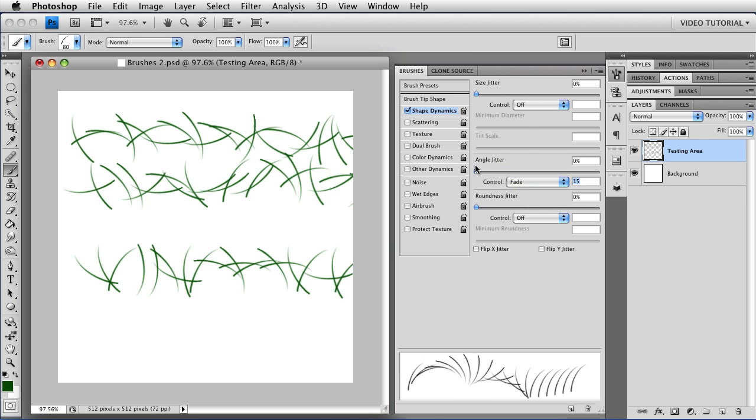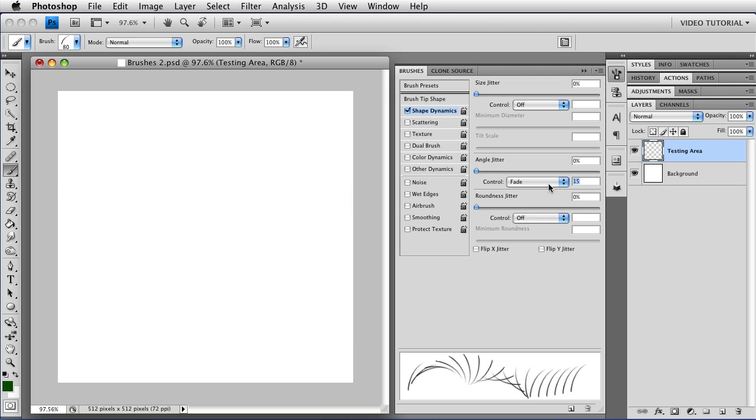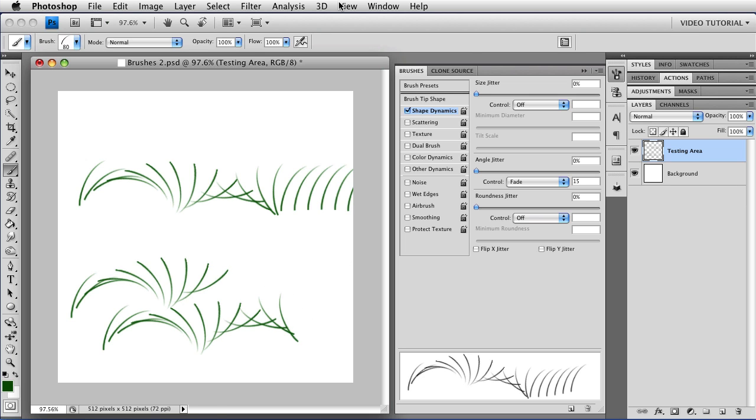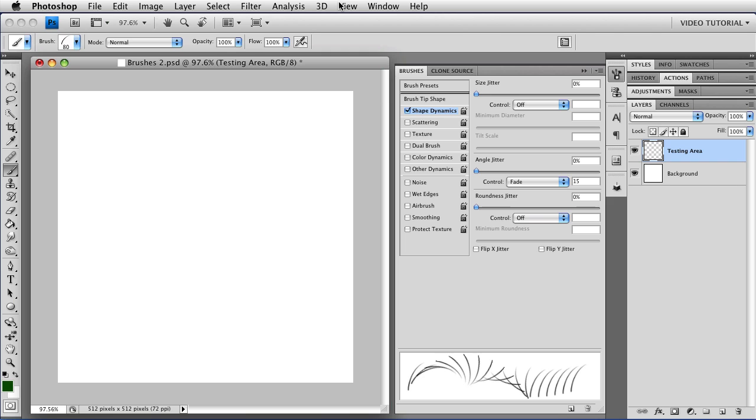The next one is fade. And the way that the fade works is to add 0 degrees to the initial brush stroke and then go through 360 degrees in the number of steps that you have here. So with 15, it'll take 15 brush dabs to get back to where I started, and then it will just have that for the rest of the stroke. So if you're careful about the number of brush dabs you lay down, you can get these really interesting kinds of effects. And I think that looks really cool, but that's me.